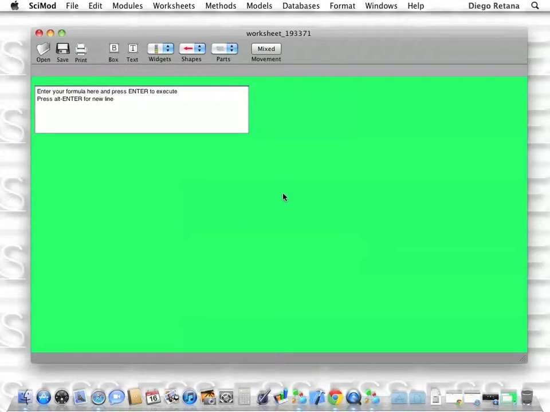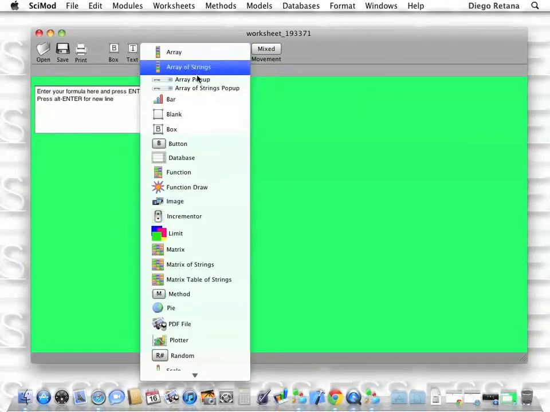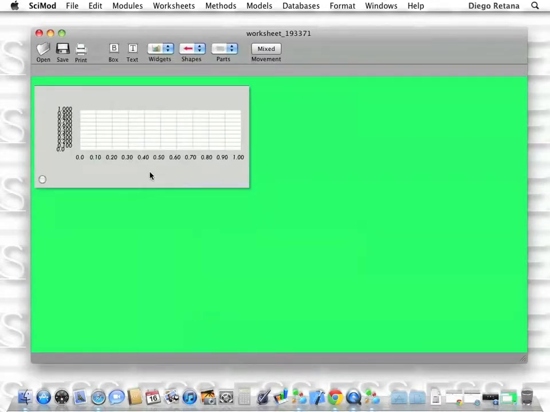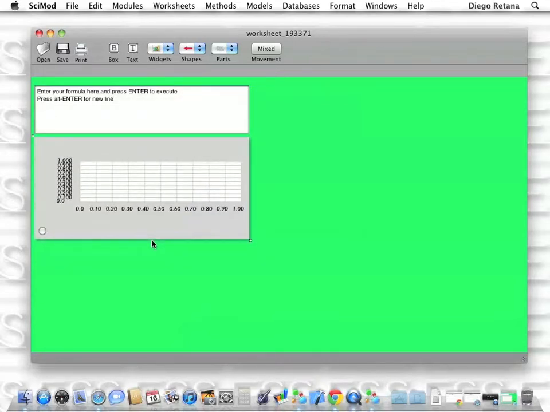It's time to include the widgets we need. First we want to see our function, so we need a plotter. Select the widget pop-up button and choose Plotter from the menu. You can move it by grabbing the edge of the plotter and put it where you want. Also make it bigger by clicking the lower right corner and pulling.